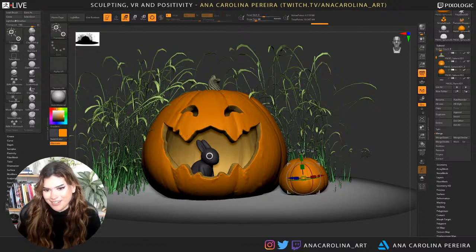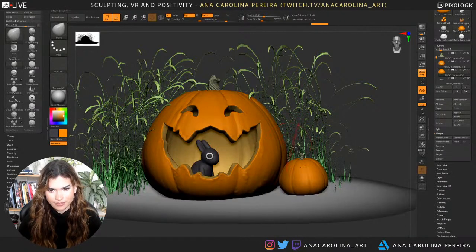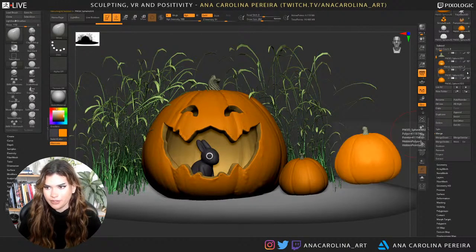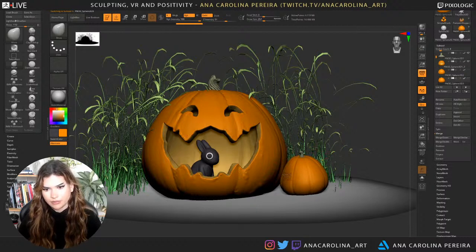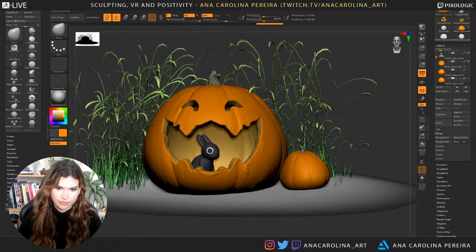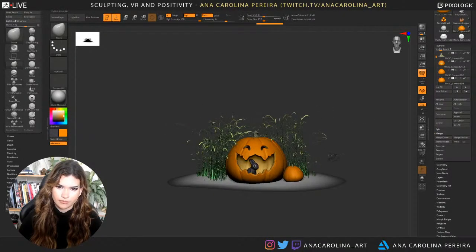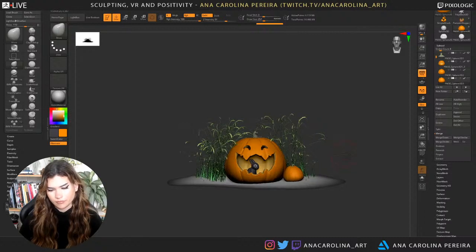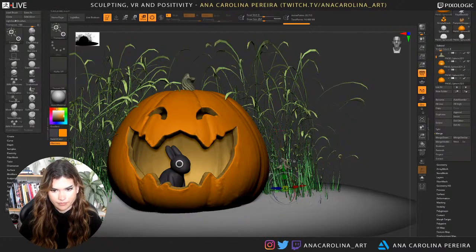I can't wait for augmented reality to blow up. I'm just going to duplicate this bad boy here, but hide one of them. Just do a pumpkin thing to it. I'm going to actually increase the stem.